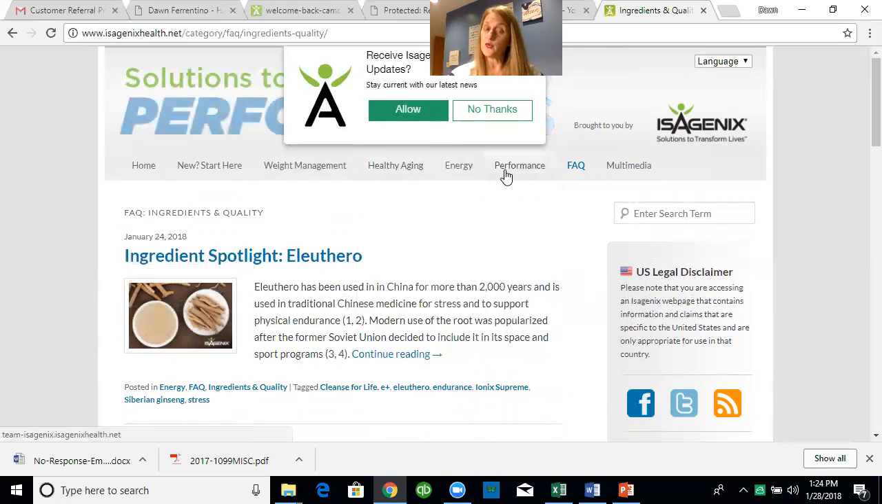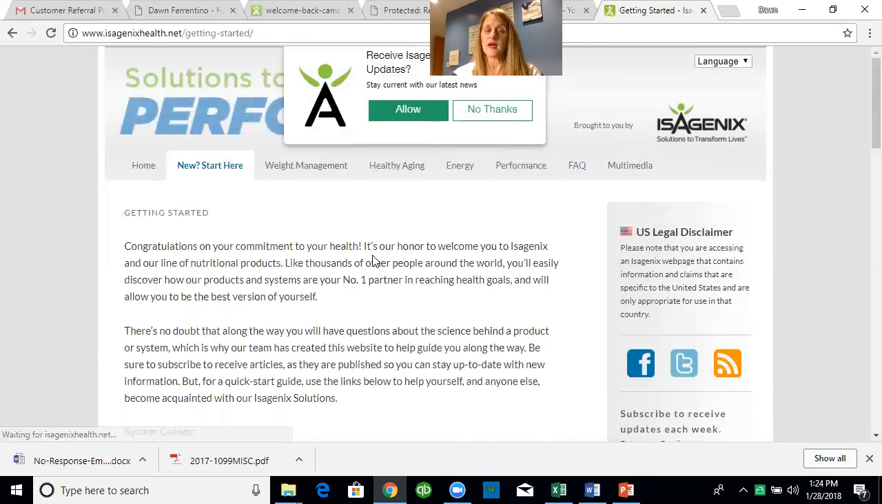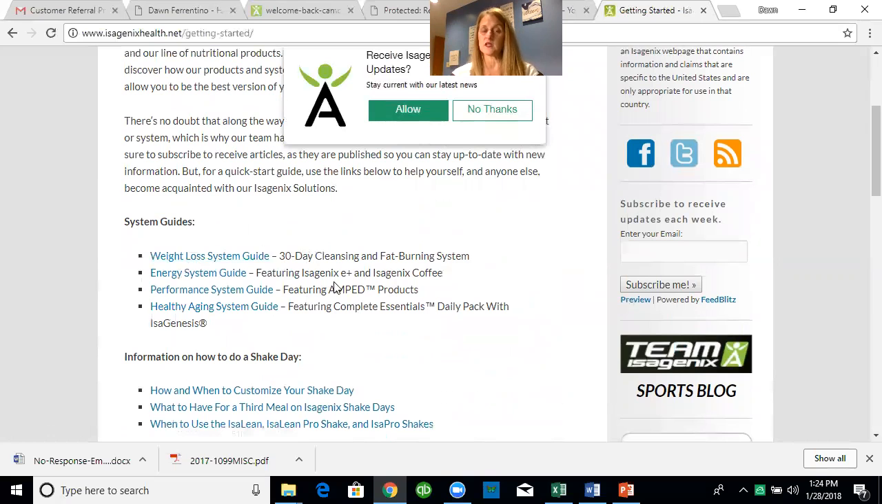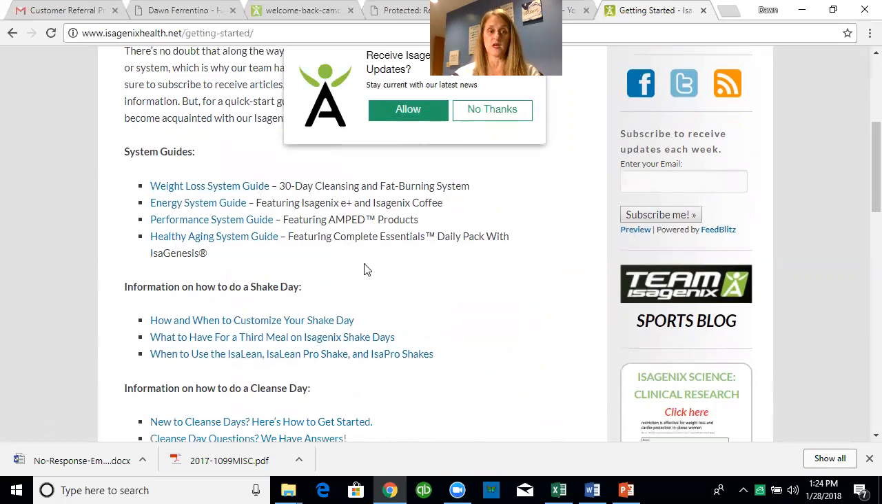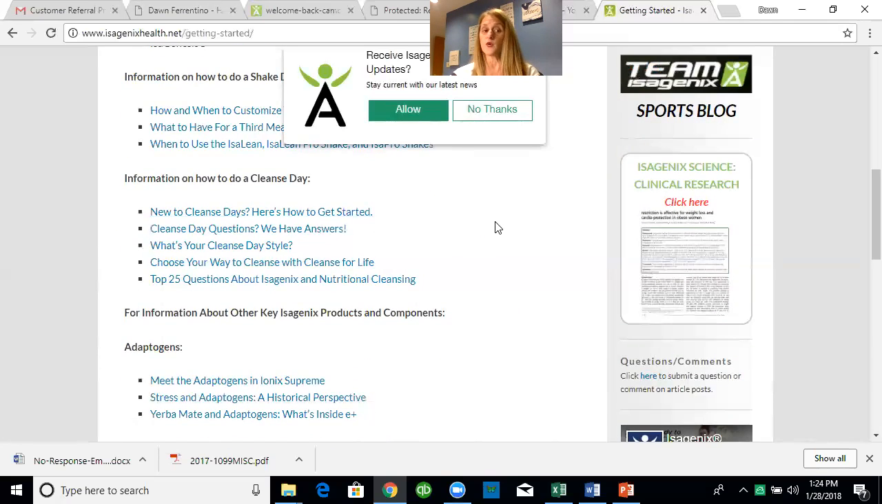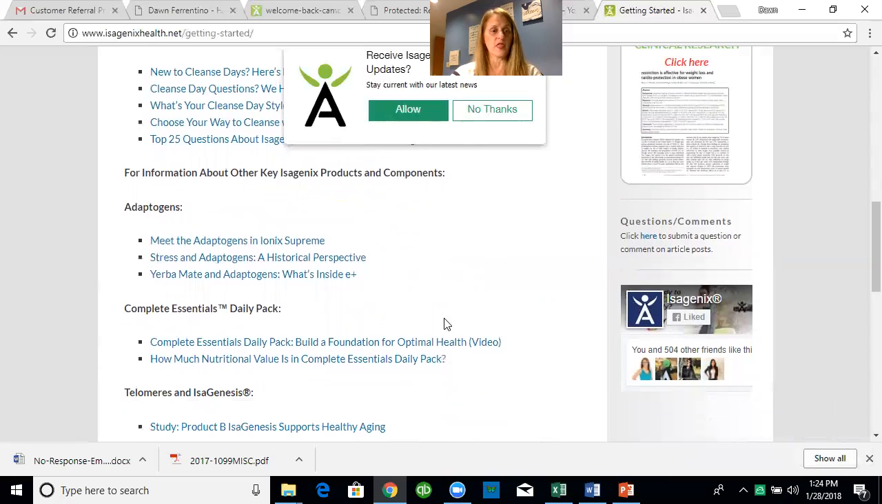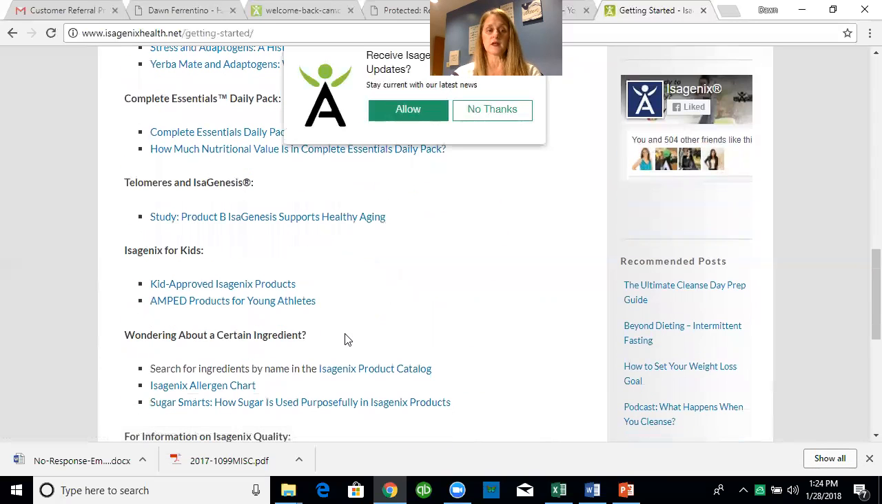Now, if you're brand new and you want to just check out this website, there's a button here that says New, Start Here. When you click that, it congratulates you for making a commitment. It talks a little bit about the products and the different packages and how to use them. Again, we coach people on the program that they sign up with. And then there are some other questions in here as well on some of the information that they can just simply click to understand more.